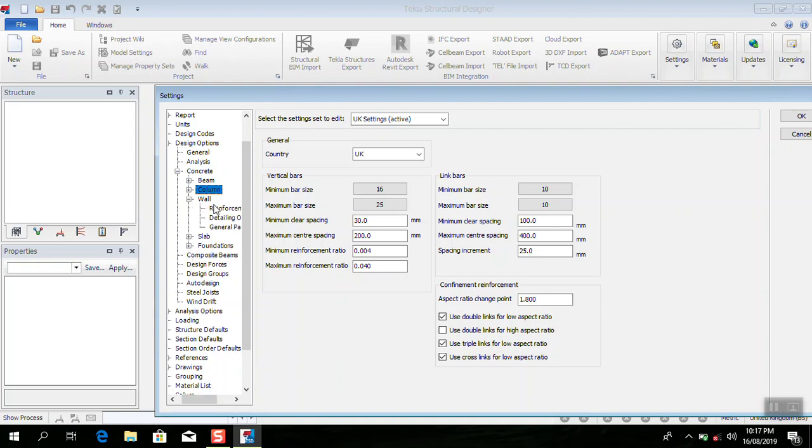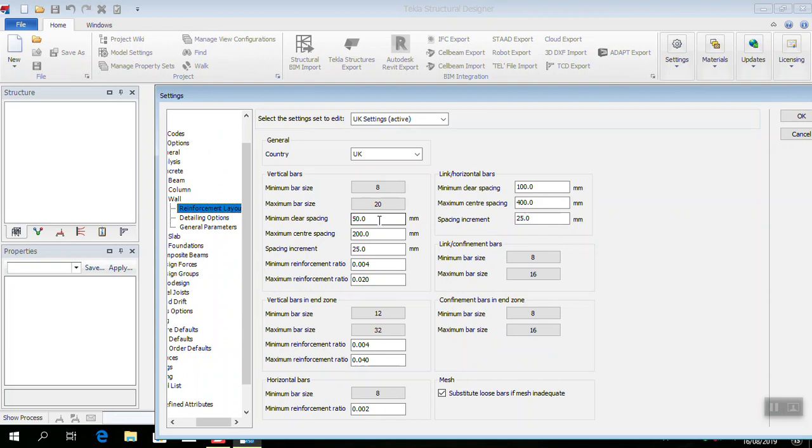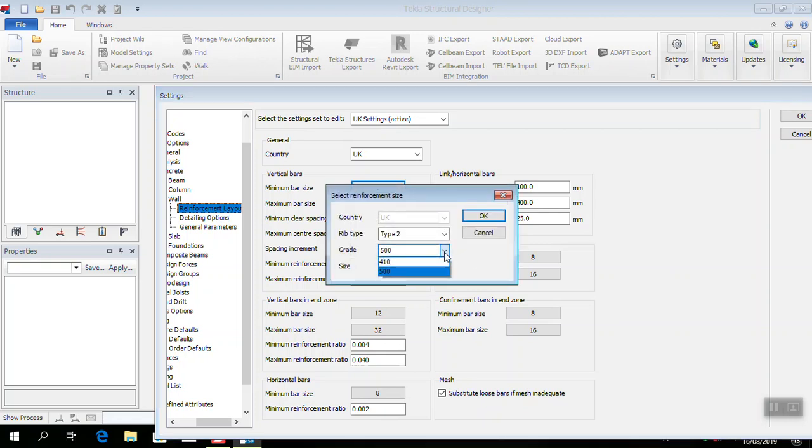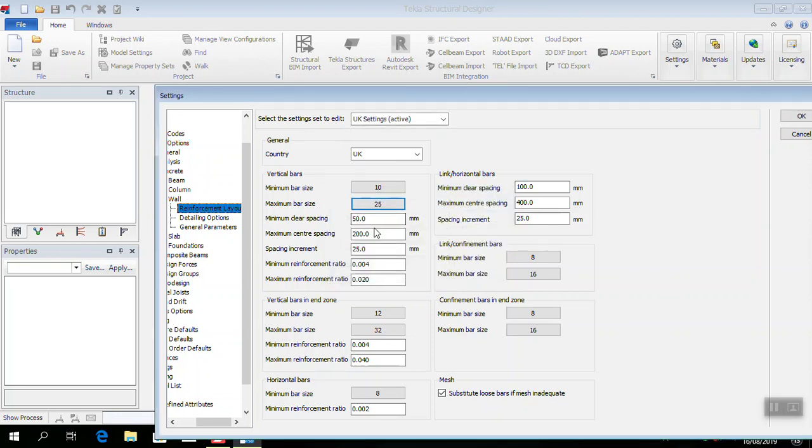Then we go for walls. We can design shear walls here. So for the walls, we'll change the minimum to Y10, while the maximum to Y25. Then we have our clear spacing. For walls, 50 is okay. Spacing center is okay. This one, they are all okay. So we have horizontal, the spacings too are okay.